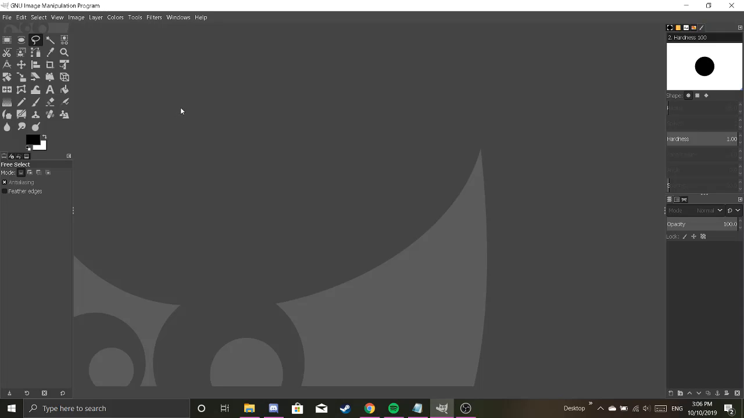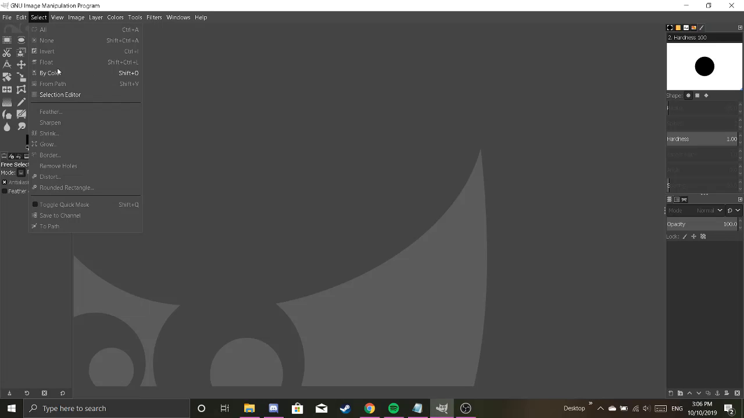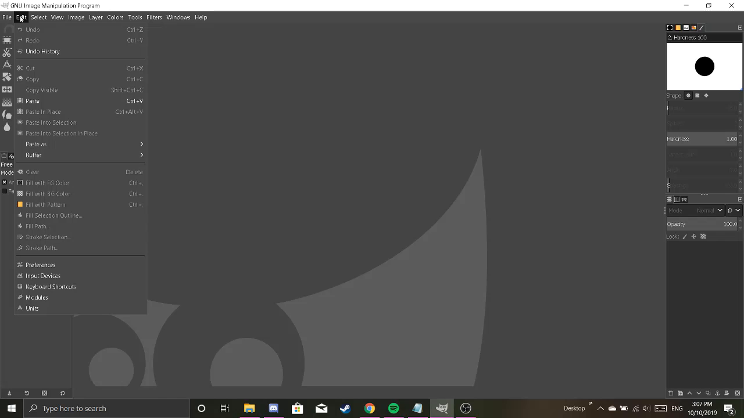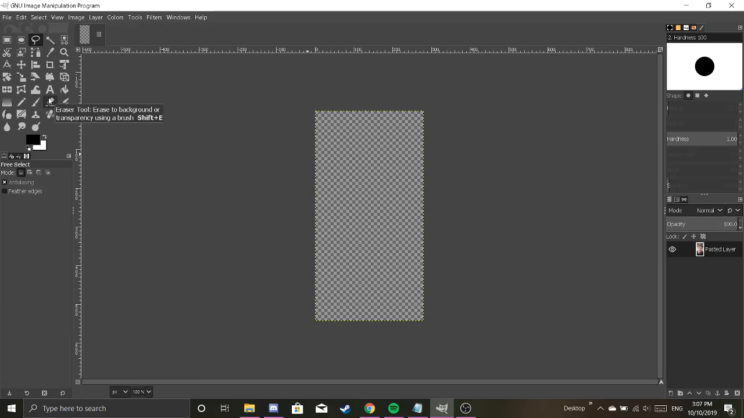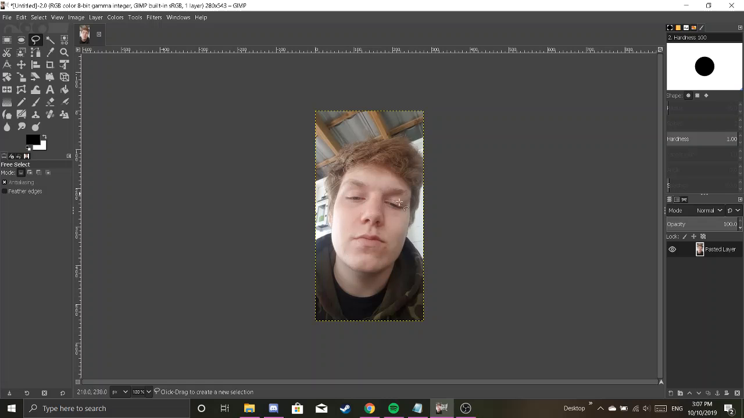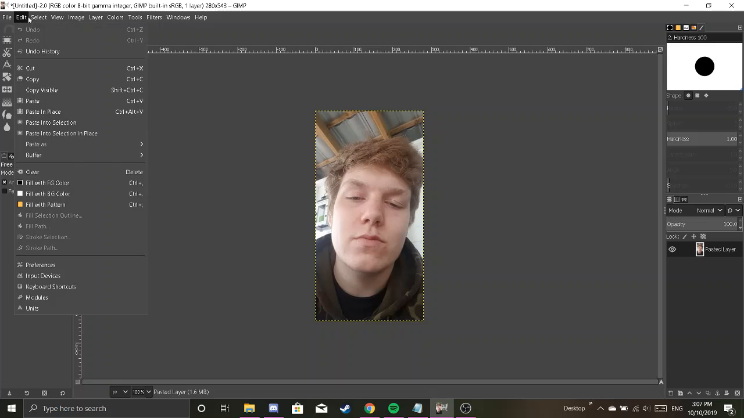I'm gonna teach you how to make your pictures transparent PNG on GIMP. First of all, just copy the image that you want to make transparent PNG. After that, you just click paste. I'll choose this sexy man as an example of the transparency.